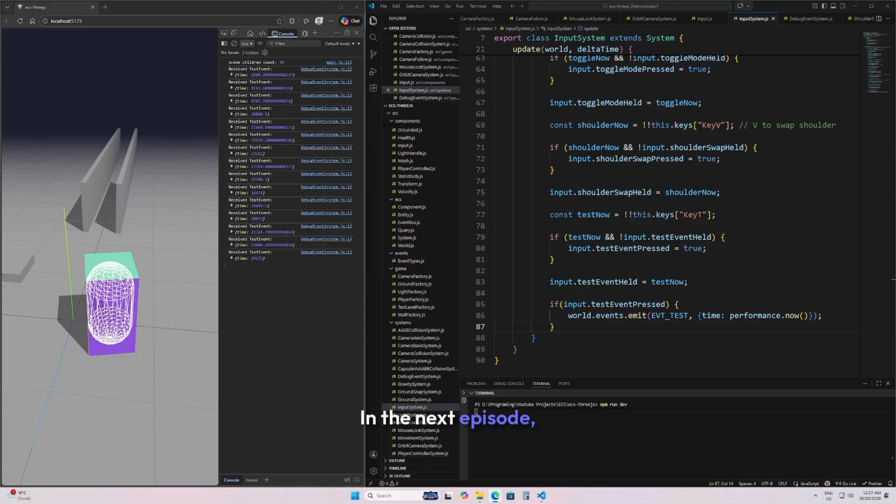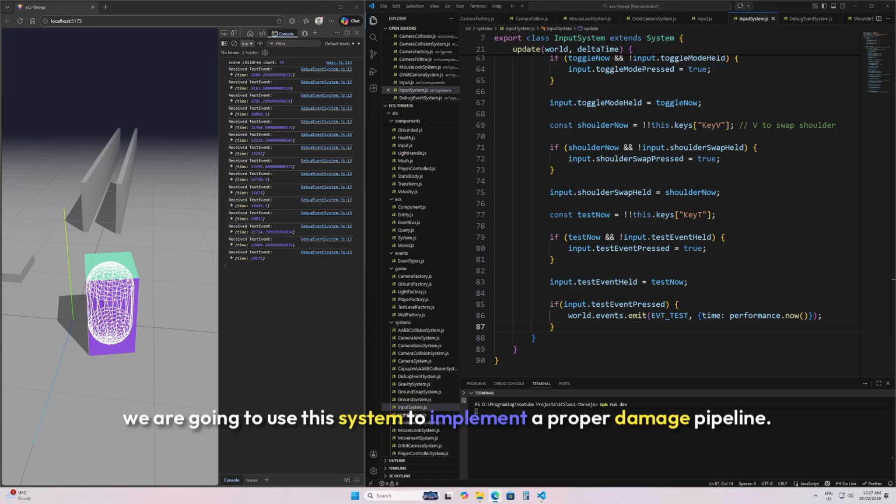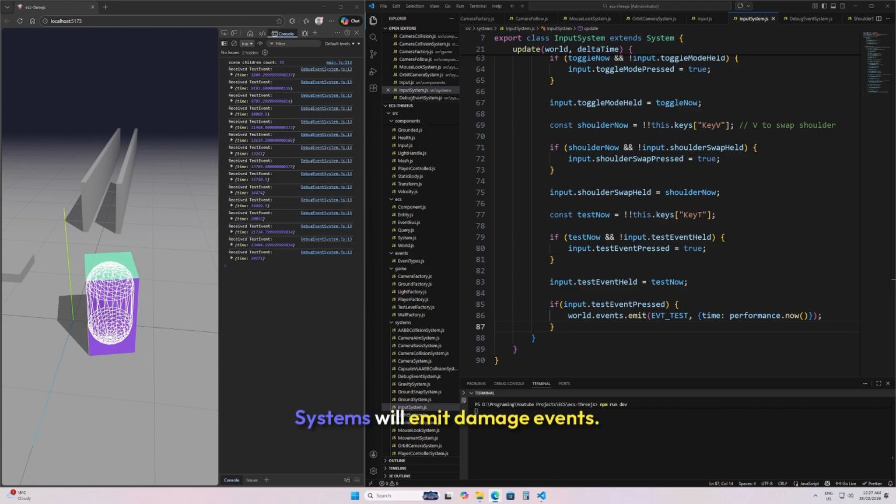In the next episode, we are going to use this system to implement a proper damage pipeline. Systems will emit damage events. A health system will process them. We are officially transitioning from controller demo to real RPG engine architecture.